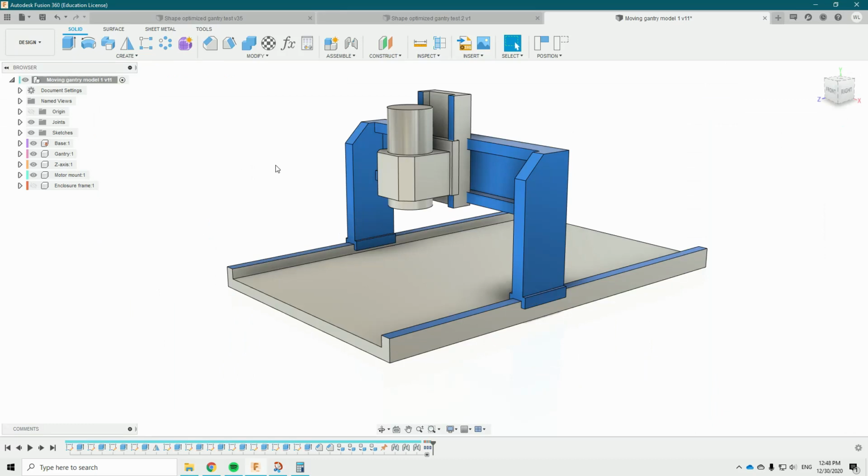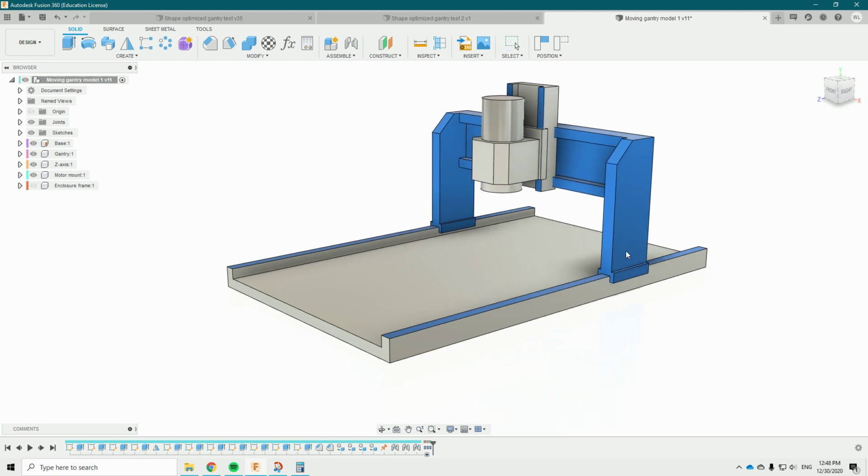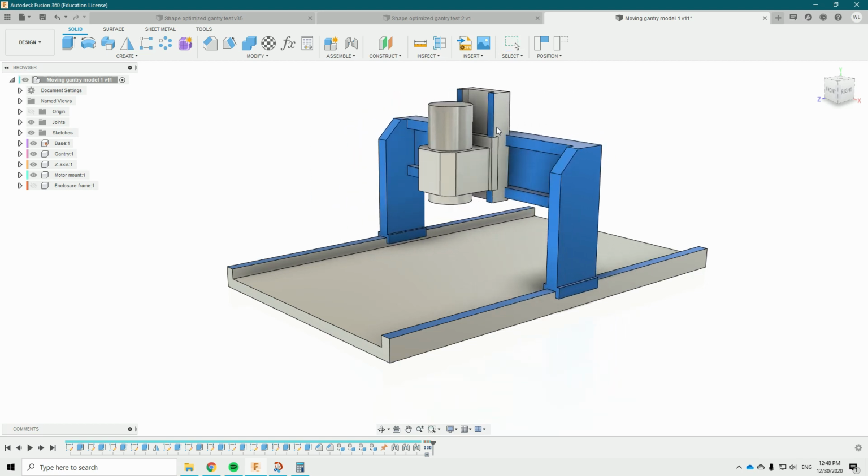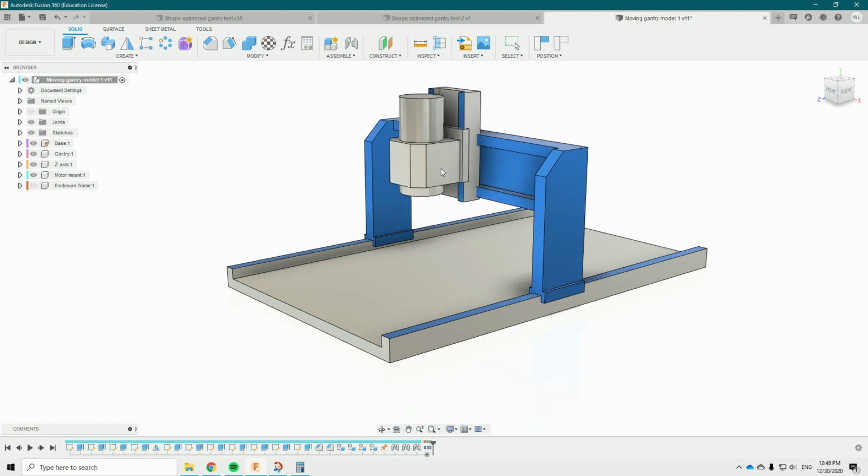Okay, we are now inside Fusion, and just to clear up any confusion, the gantry is this part of the CNC machine, and it will be moving back and forth, and it is the part where the x-axis and c-axis will be mounted to.